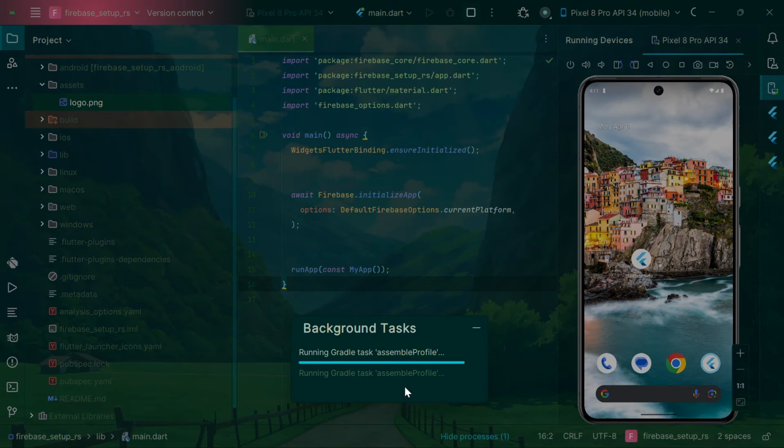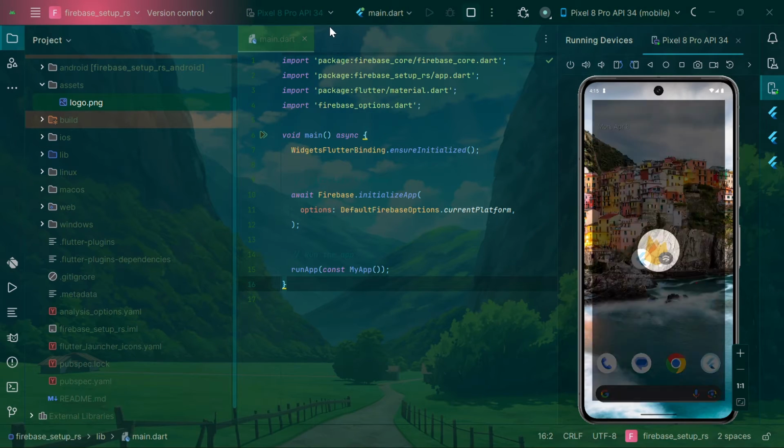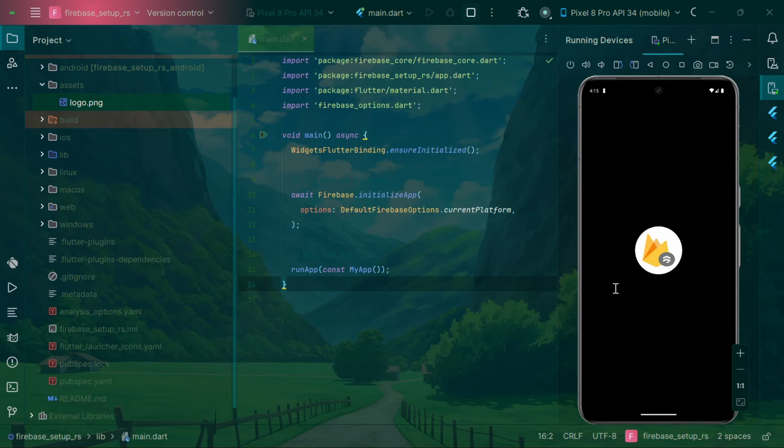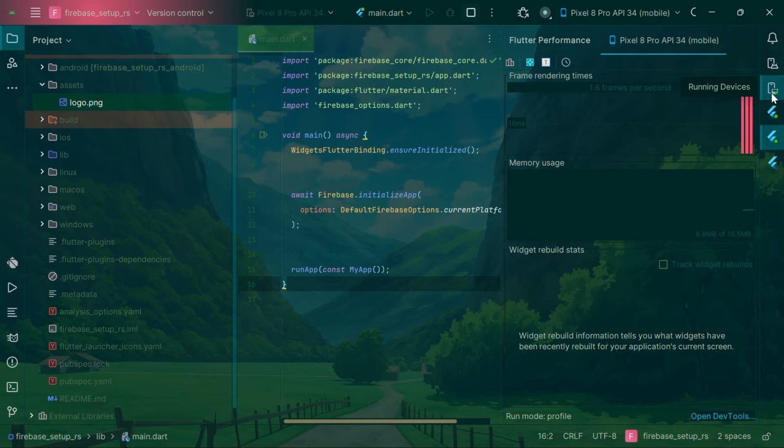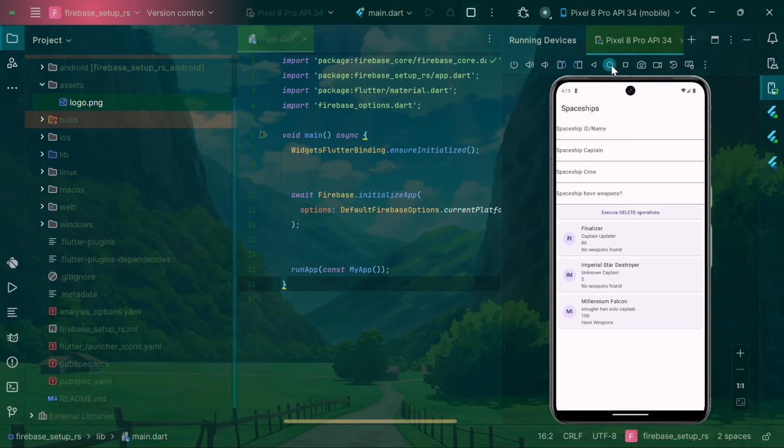And it's done. Let's quickly run the app now and see the new icon. There you have it, Flutter developers. You've successfully changed your app icon and given your app a personality boost. But wait, now let's quickly rename our app.